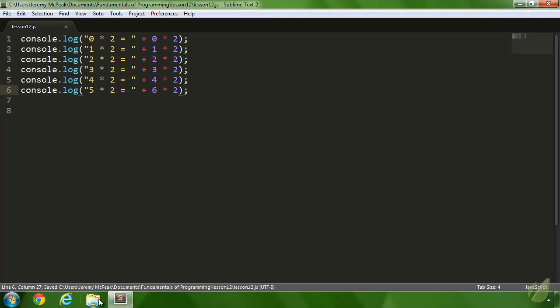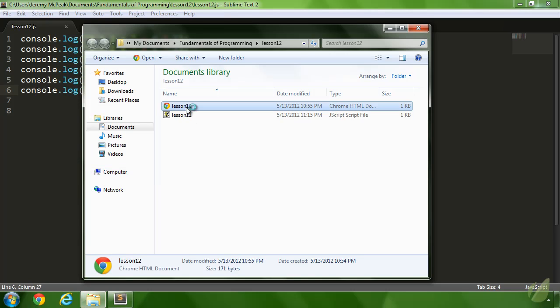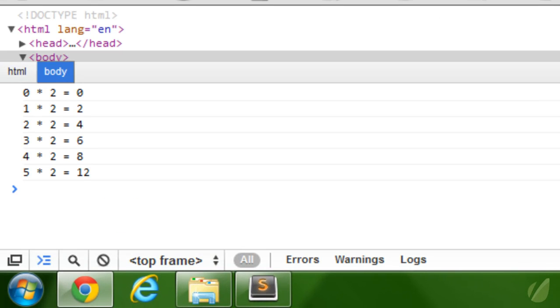So let's run this in the browser. Let's see if I have it here. Lesson 12. We'll run this. And we will open up the JavaScript console. I'm going to press Ctrl-Shift-J. And we can see that we have our times table. 0 times 2 is 2. 1 times 2 is 2.